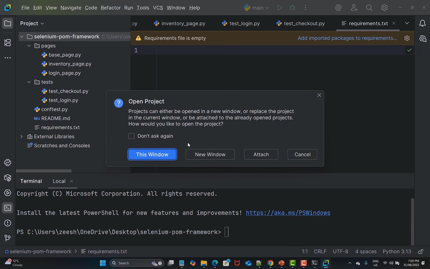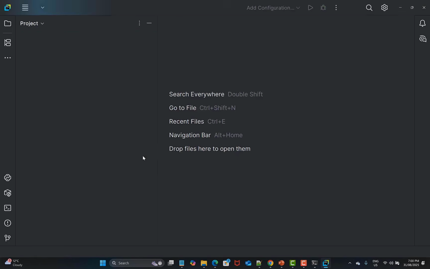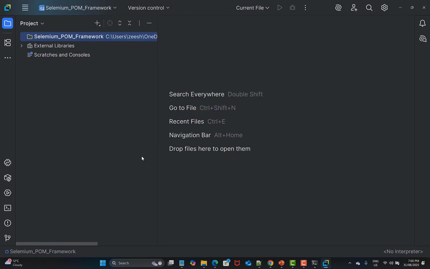Here you have the option to open this project in this particular window or in a new window. If I click on this window, this particular window will have the empty project. If I click on new, I will have two windows. In the first, I have this project, and the second window will be empty. So right now, just click on this window, and we have an empty project.